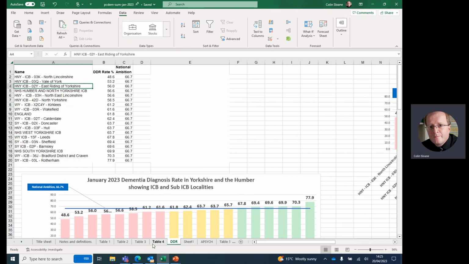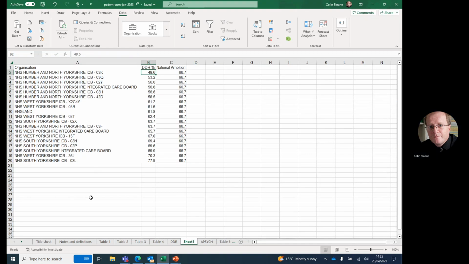And the main reason that I do that is because if we just present a chart that has all of the NHS Humber and North Yorkshire ICB, sub-ICBs in it, and all you can see is a code that says O3Q and one that says O3H and one that says 42D. What are the chances that you're going to know what they are? I think very, very slim. Unless you're somebody who uses data all the time and works with data all the time, it's very unlikely that you're going to know what they are.